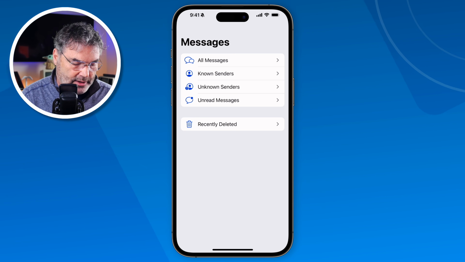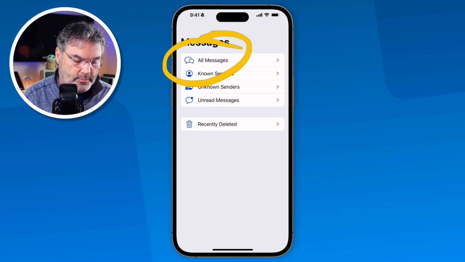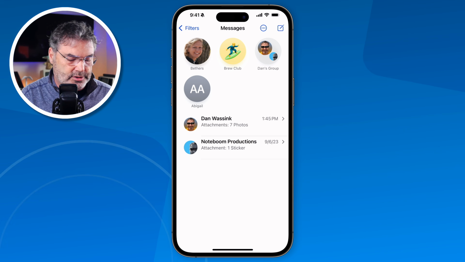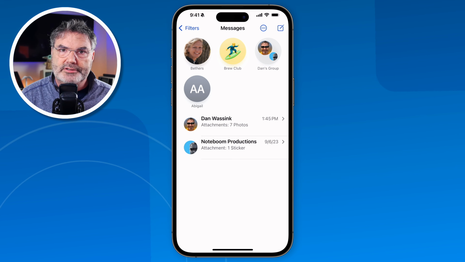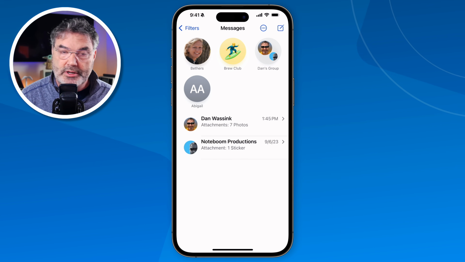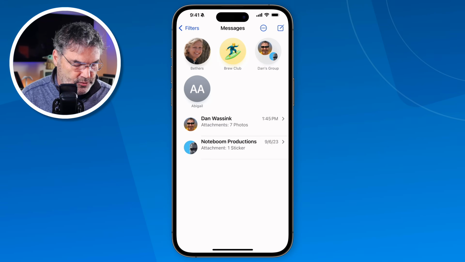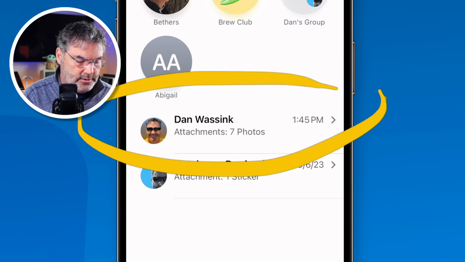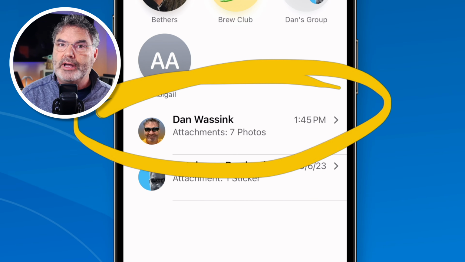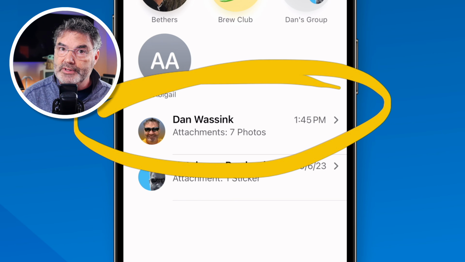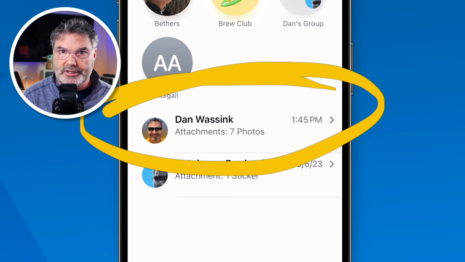All right, now let's go back. What I'm going to do is tap on All Messages here. So we're looking at my messages. Now let's take a look at messages themselves. We know how conversations work. We know how to filter them. Let's go and take a look at messages themselves. So what I'm going to do is tap on this message here. This is how we open up a conversation. And then we're going to see all of the individual messages within that conversation.